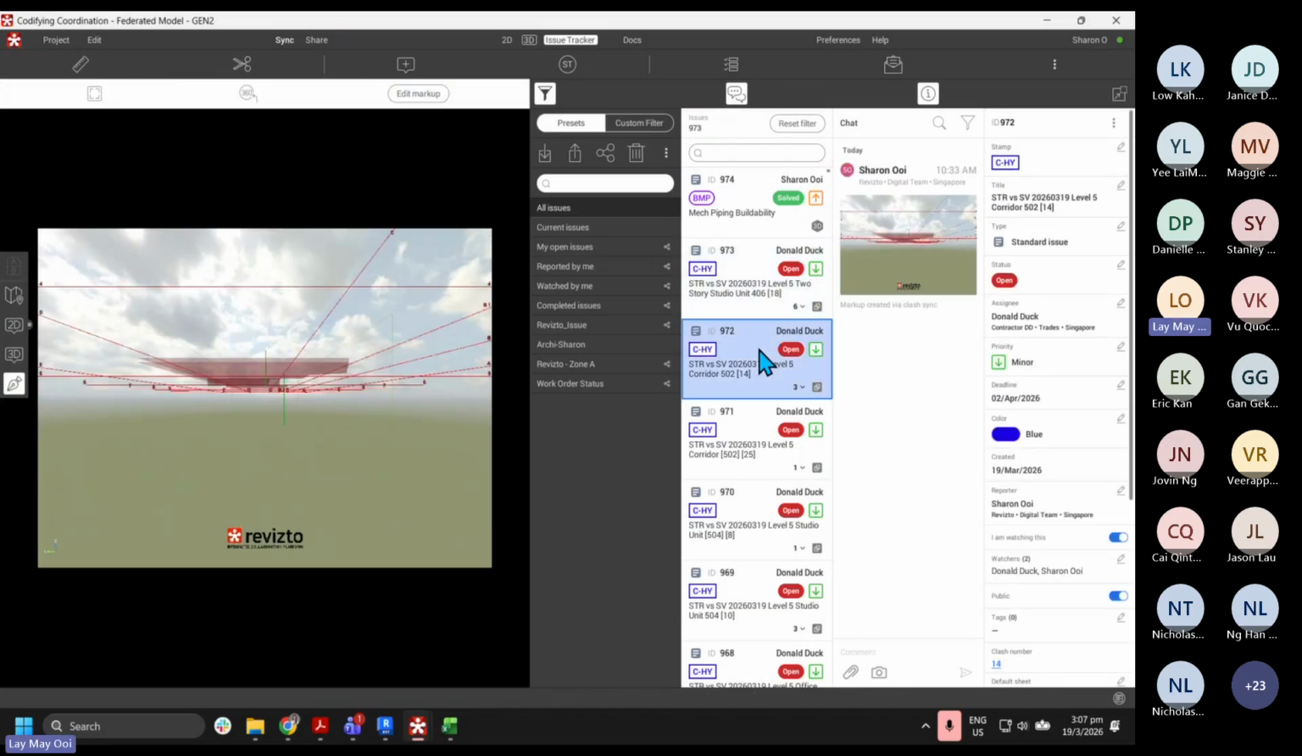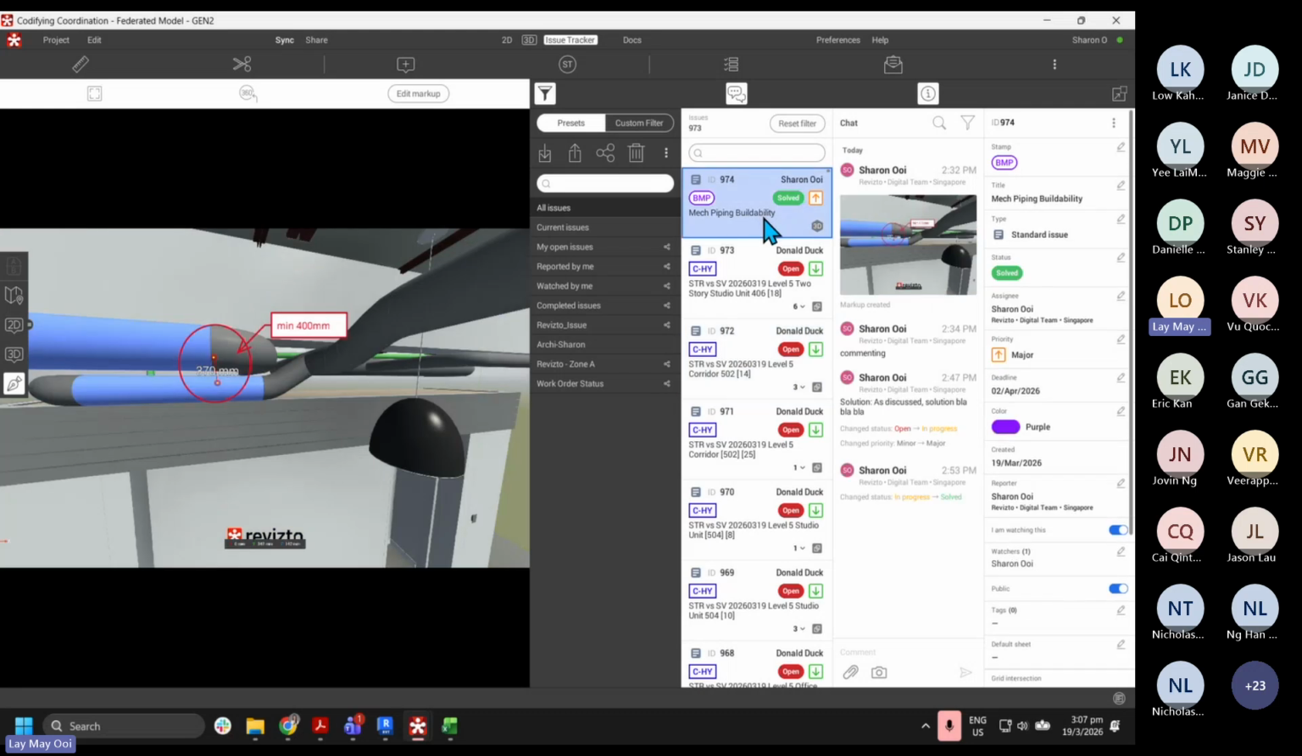Clearance dimension. Yeah, the minimum dimension. Or the minimum dimension. Okay, this one. Okay. You will be seeing the same image because this is not the clash detection issue. Okay, this issue is not created from a clash detection, it's like I did an eyeballing check already, I pin the issue. Right. Yeah, so this screenshot will still be the same.